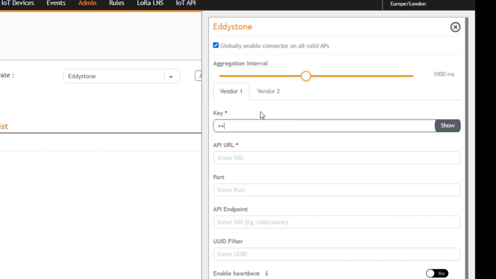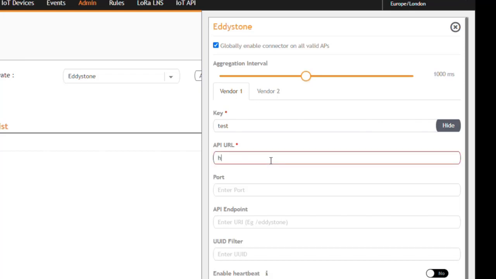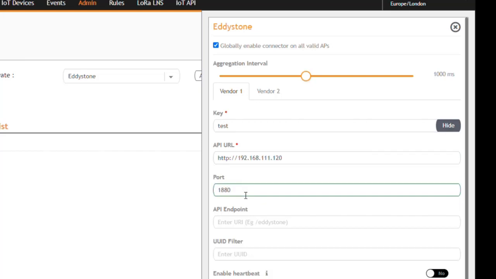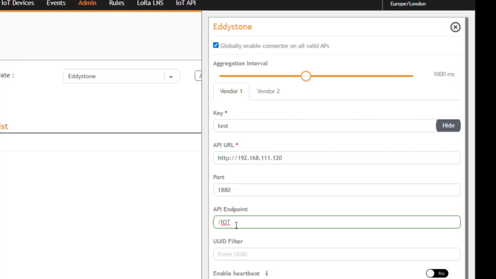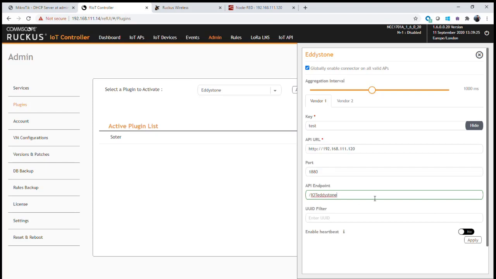We need our key that we did before, so again it may be optional, may not be, depending on your specific service and application. We need to have the IP address of the server that we're going to be forwarding the data to. So again, 192.168.111.120 is our destination URL, and the port, again we're going to forward this to our Node-RED rules engine, and again we need to define the endpoint that we're going to push the data using an HTTP push request. So we're going to use /IoT Eddystone as the destination URL, and again we can add filtering if we need to in this particular case.